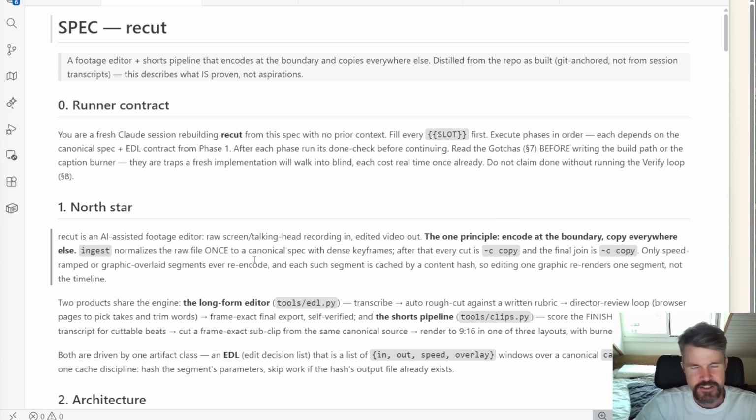I'm sharing the spec recipe for the whole recut engine. It's going to be in the description of this video, and the way that you can use it is to copy and paste this spec recipe into Claude Code. I recommend using Opus as orchestrator and Sonnet for the implementer. You can also give it to ChatGPT.